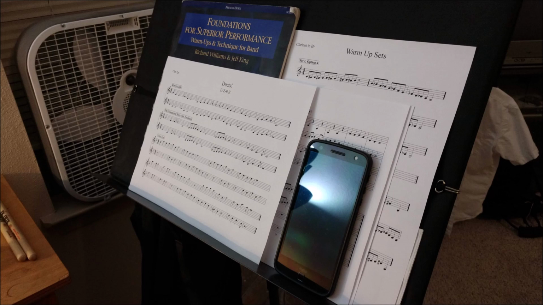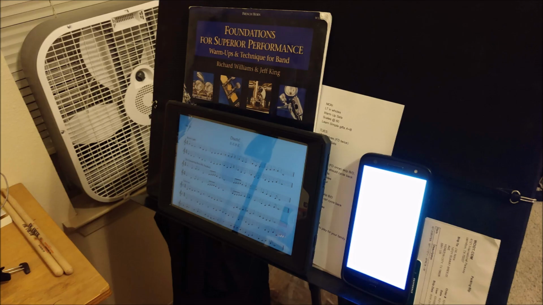This is what your perfect setup would look like. Your printed music on the stand next to your device for following the Nearpod. Or, if you have two devices, especially if one is large, you can view your music as a PDF on the larger device while using your smaller device to run the video. But mister, I don't have a music stand.